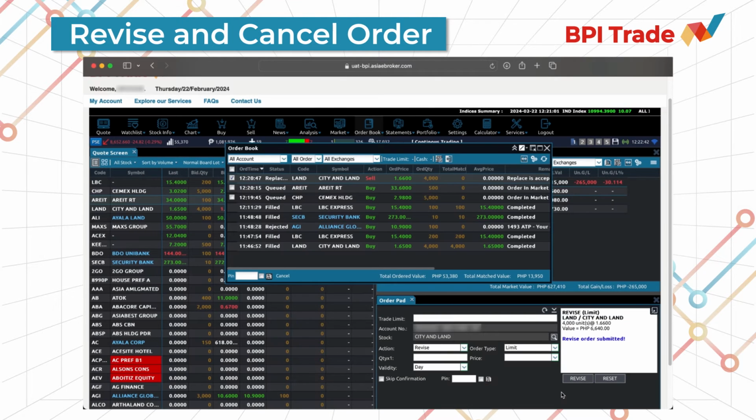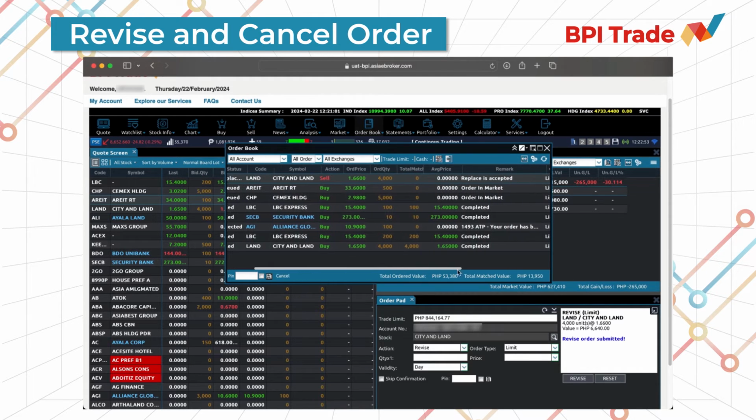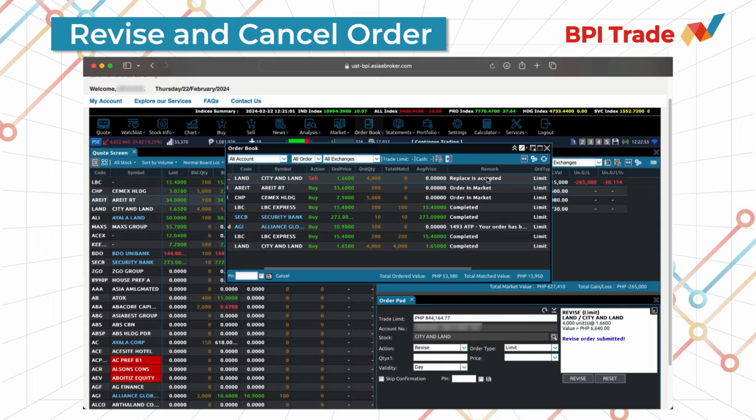A revised confirmation alert will be prompted for user acknowledgement. In the dialog box of the order pad, a revised order submitted message should appear, and head on to the order book to check if the revision was accepted.